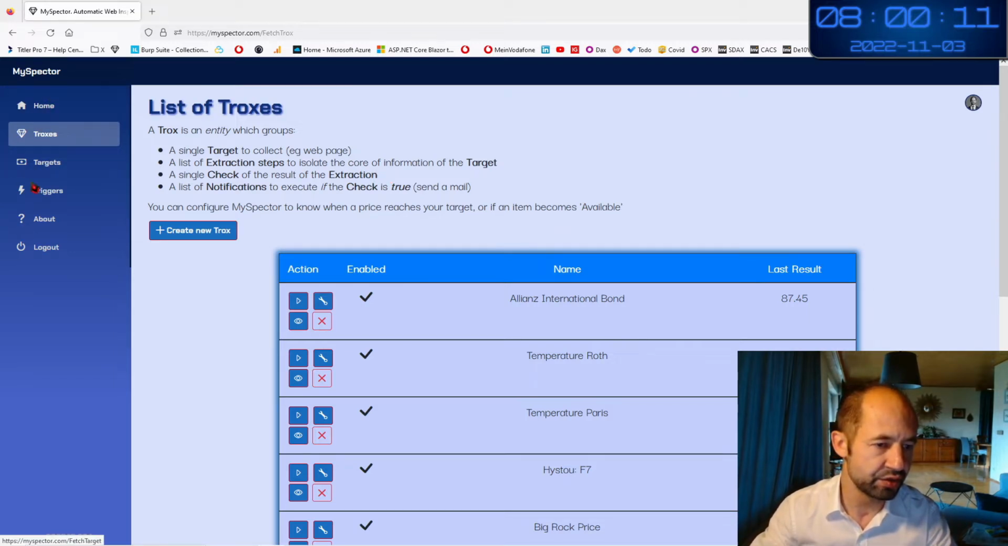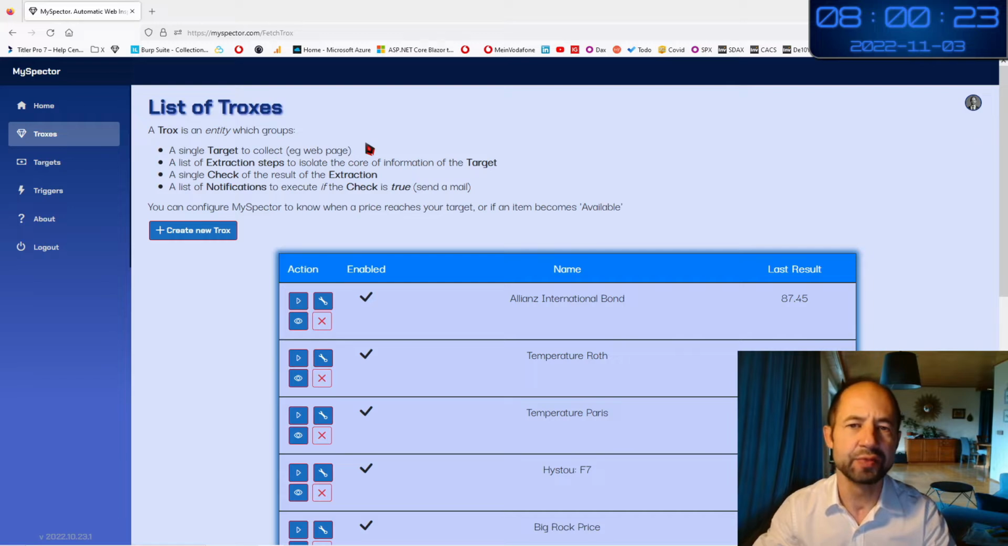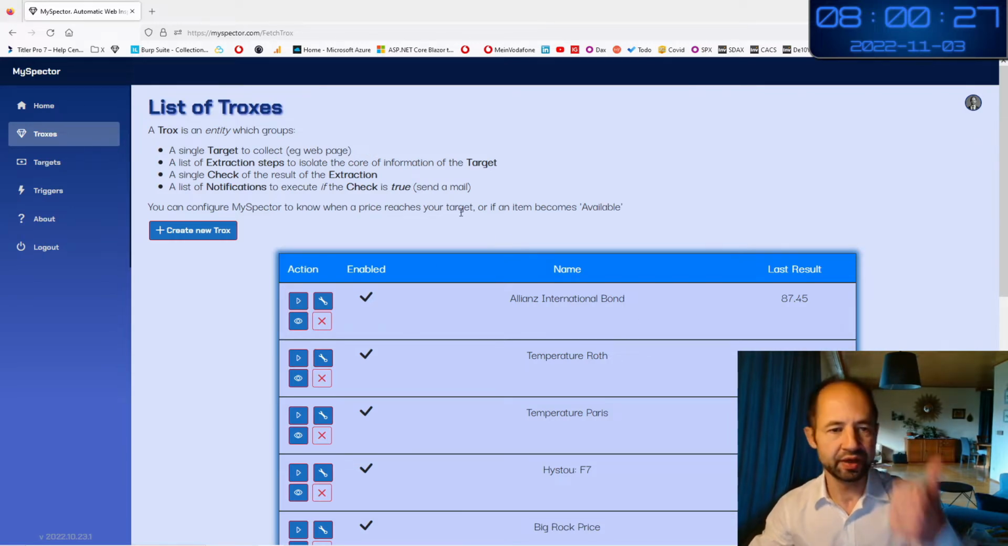The navigation menu is updated once you are logged in with some more items: the Troxes, the targets, the triggers, about and logout. Troxes is the technical name of MySpector to design one line which designs a target, a list of extraction steps, a check, and a list of notifications.